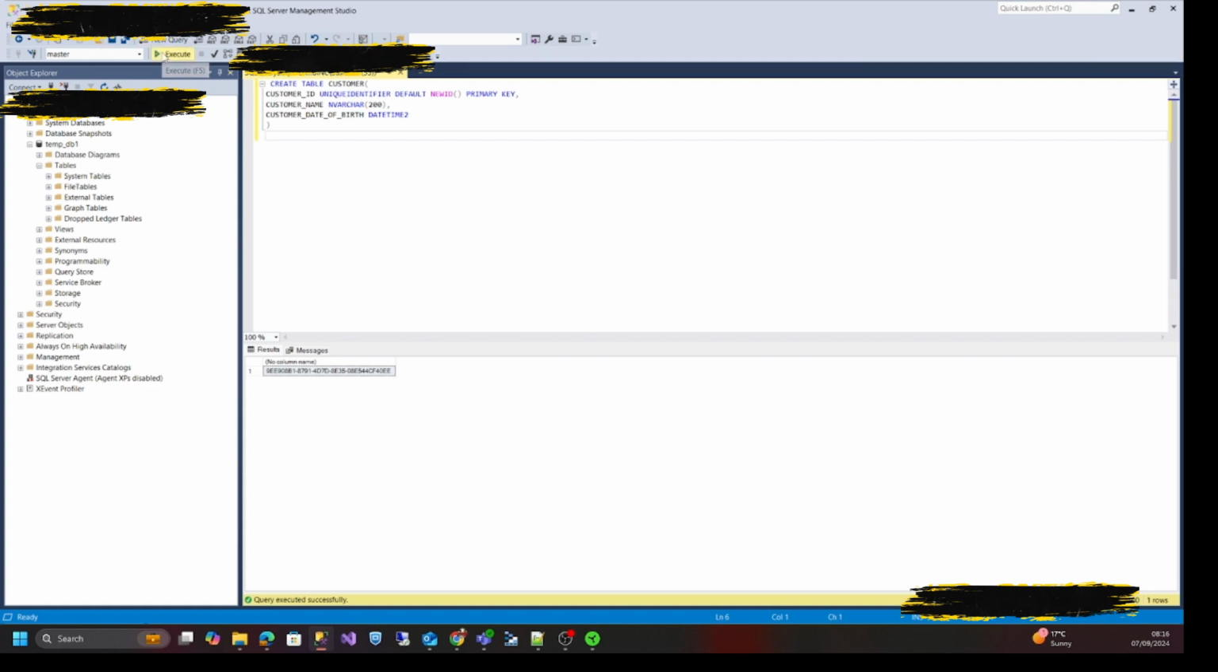I'll run the script. As you can see, it uses the unique identifier, which is the data type for the GUID, and it uses the NEWID function to return the next value of the GUID for the records, and it's also defined as a primary key.